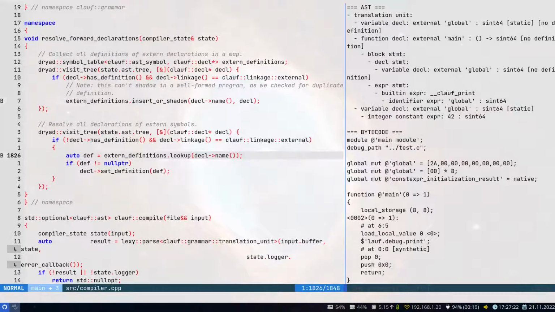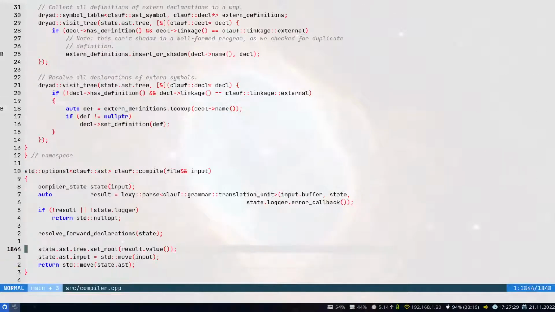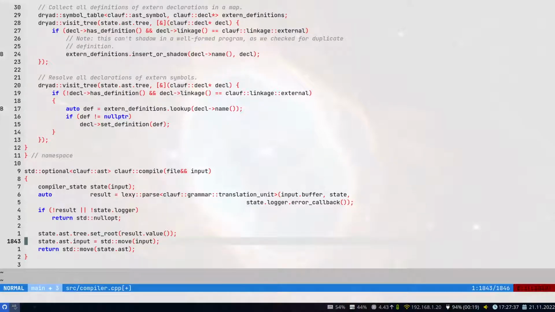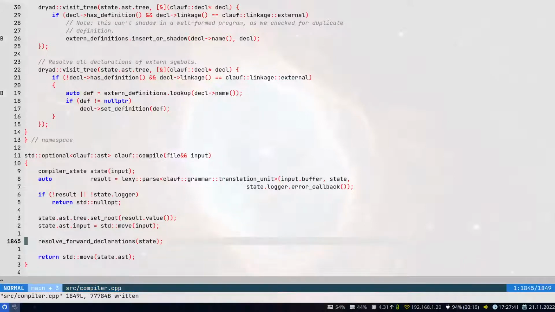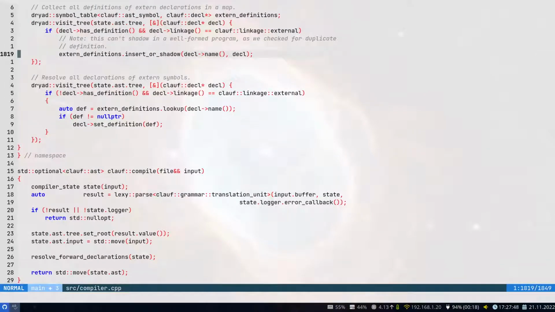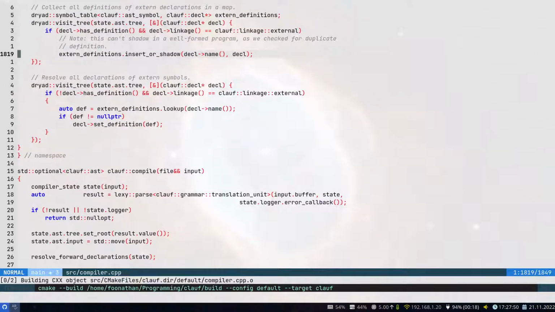So let's see what's going on here. This is apparently never called. Oh, this is never called because we don't actually have the tree at this point. The tree is only set here. So the tree was empty when we called that function, which is why it never ran. Okay, so that explains that.